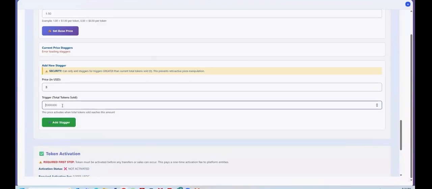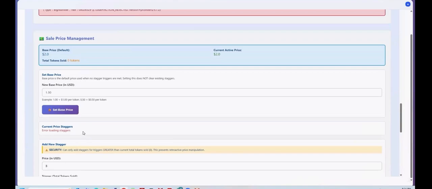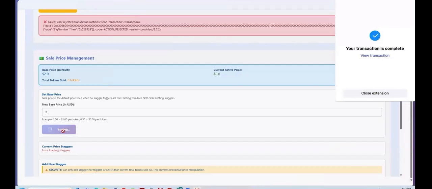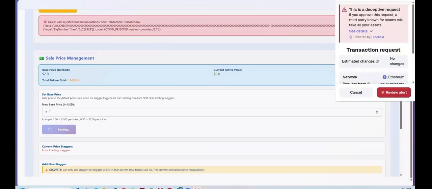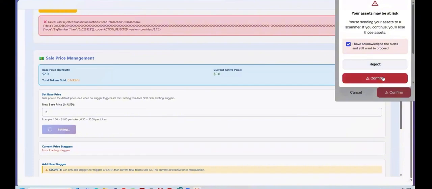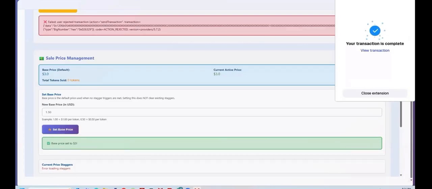If I set the price to $3, where I'd have to sell at least 1 million tokens first to do that, you can. This won't work right now in this version. Estimating gas is a fun little non-trivial thing with Ethereum. So let's see, what about just setting the new base price? That will work right now. Close this extension. So I could set a new base price to say $3 for the token. I've acknowledged the alert, got it. Transaction submitted, setting, okay. Yay, new base price, $3.